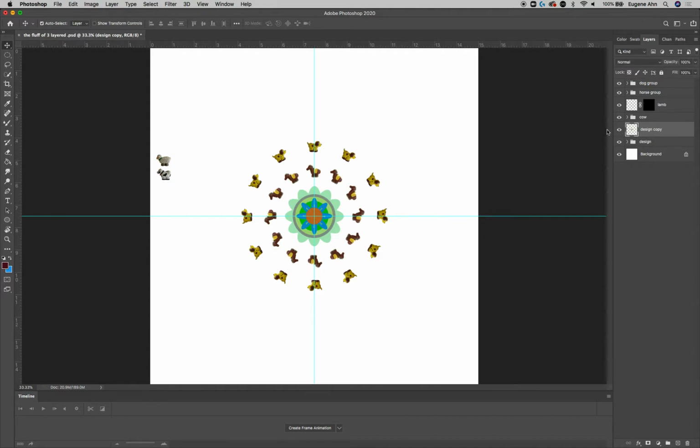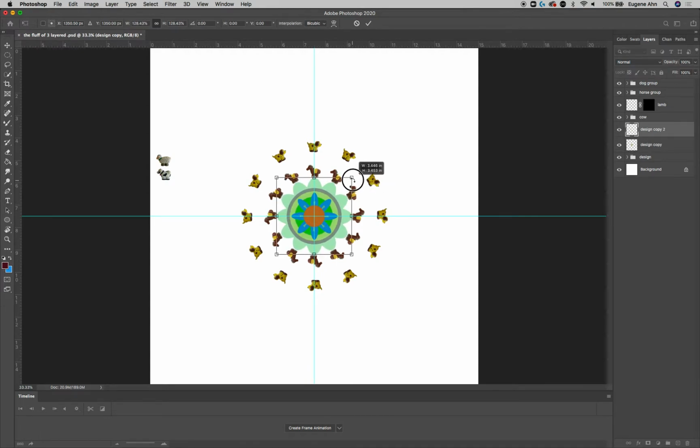And now with this, I'm going to use my hotkeys, Option Command T, to transform into a new layer. And what I'll do here is hold down Option to resize it, make it a little bit bigger, and then I'll rotate it. Let's say not 30 degrees, but 15 degrees.